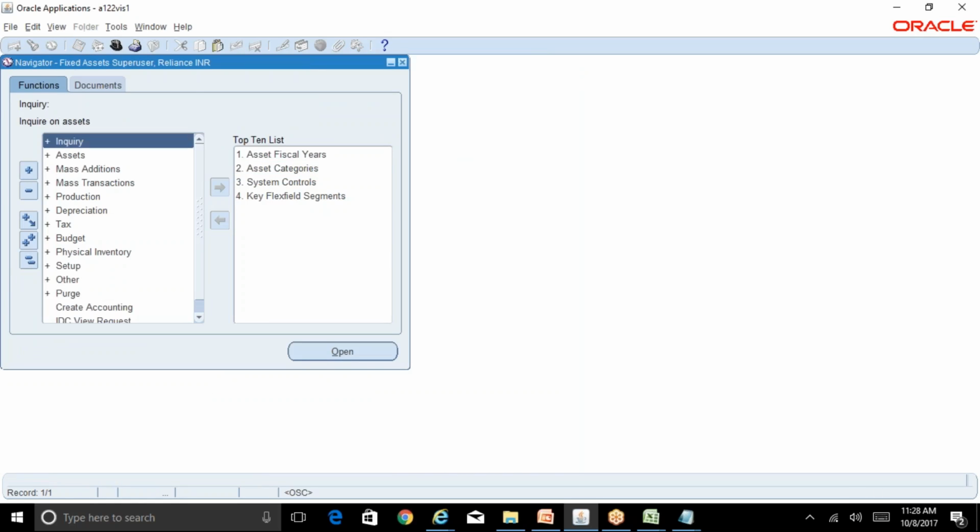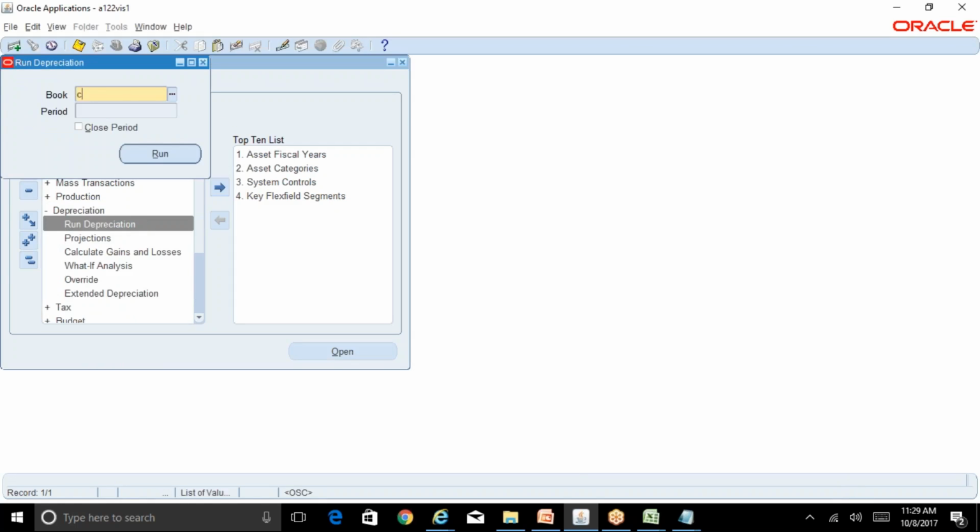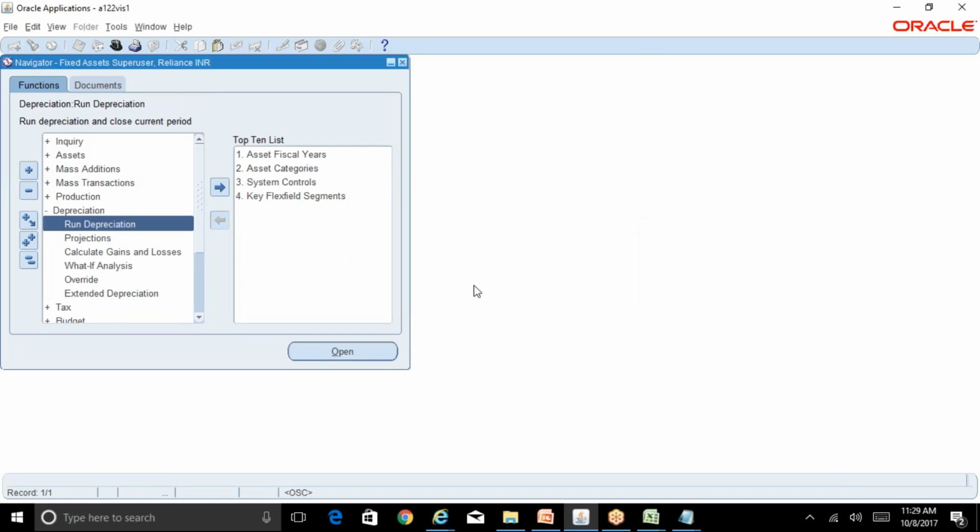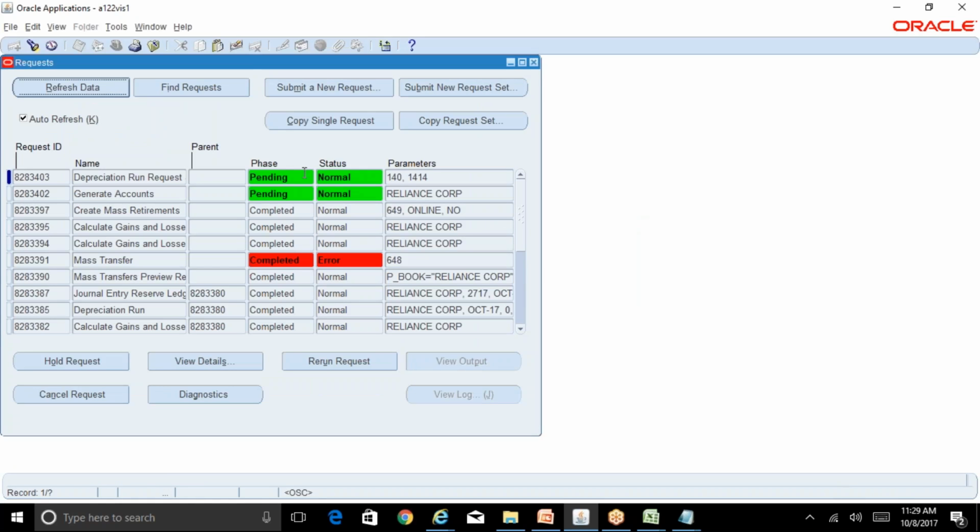Now in general the process will be you complete the data entry in the corporate book, whatever the retirement, revaluations, reclassifications, or addition of assets, everything in the corporate book. Run the depreciation for the corporate book. And ideally you close the period, but in the current scenario we will not close the period. Ensure the depreciation is completed and the period is also closed, and once this is done, then you run your periodic mass copy program, which will copy the assets from your corporate book to the tax book.